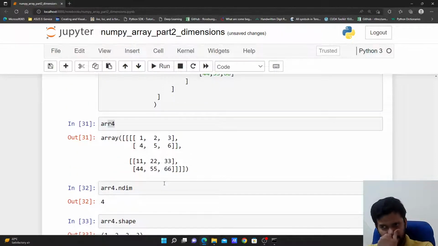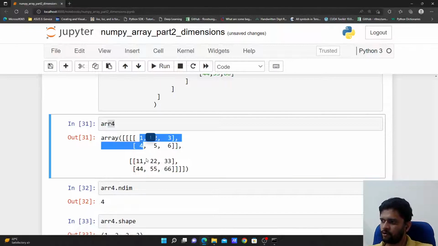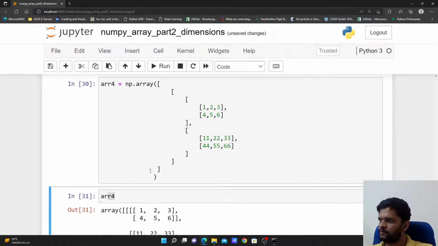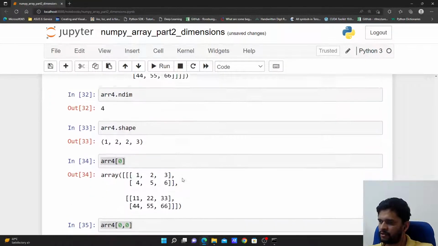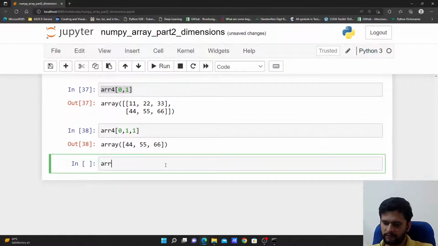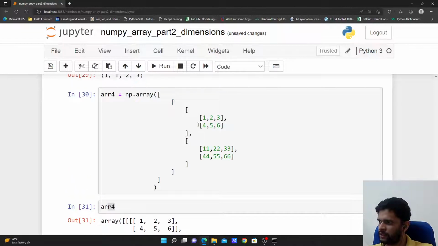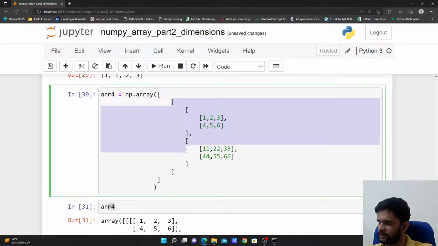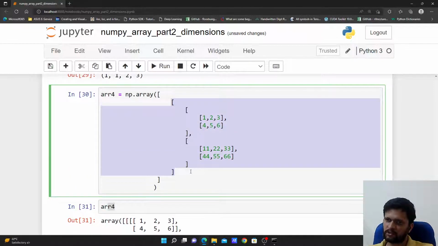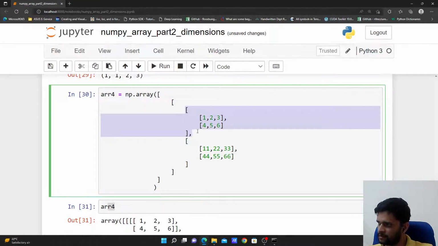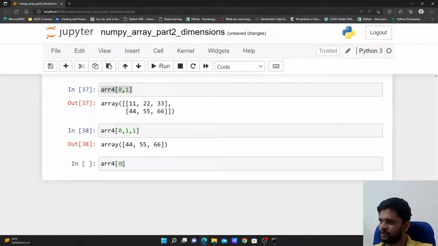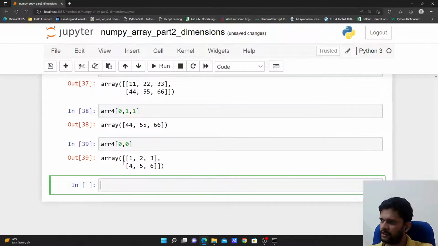Now let's say I want to access 1, comma 4. Right? 1, 4. How can I do that? Let's try. ARR4 of, I want to access elements 1, 4, and this is within this particular element which is at the 0th index. So 0, comma 0. This will return us 1, 2, 3, 4, 5, 6.